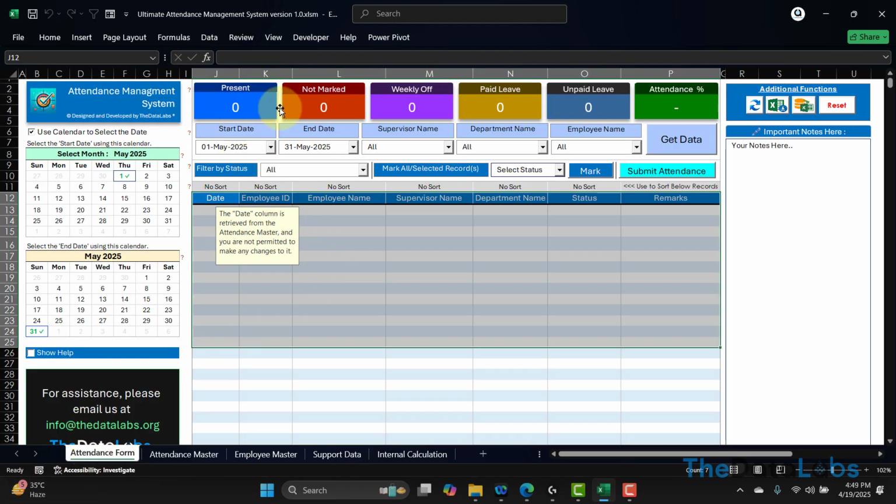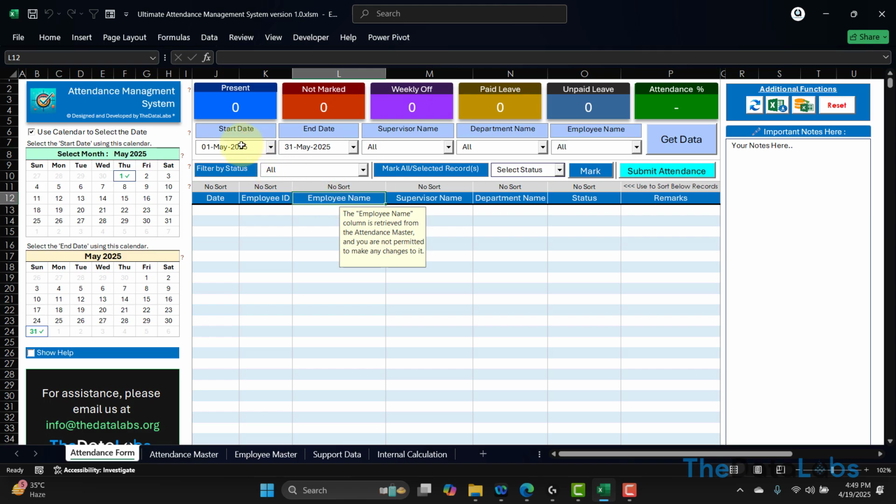Now coming to the bottom of this, here we have provided several filters so that you can fetch the data from the attendance master. If you want to fetch the data, you just need to select the start date, end date, supervisor name, department name, employee name, and click on get data.